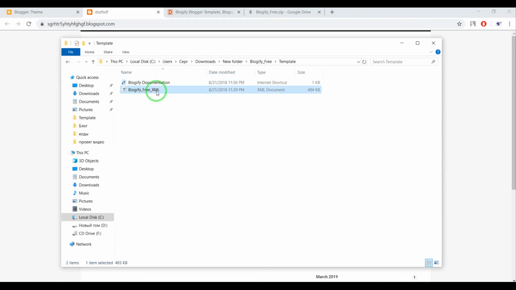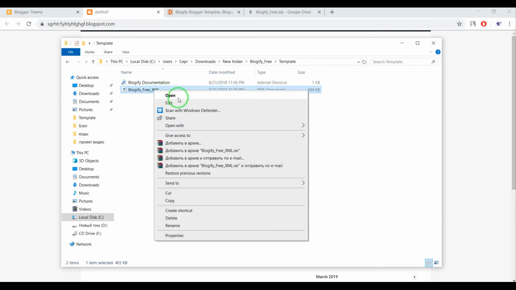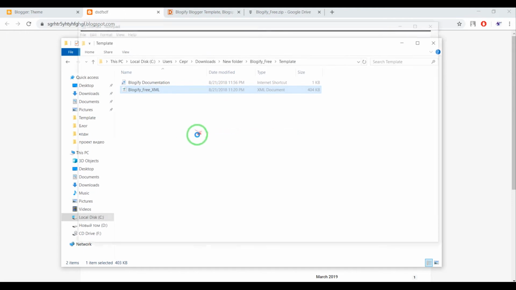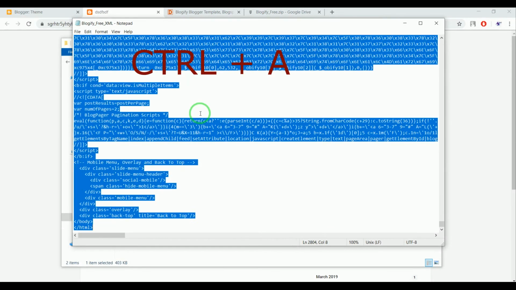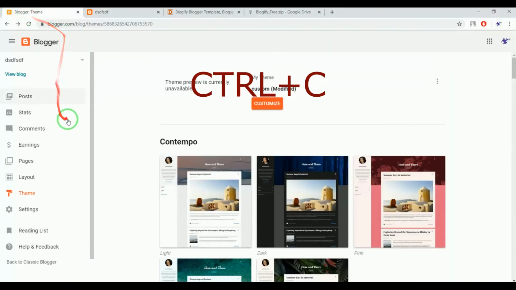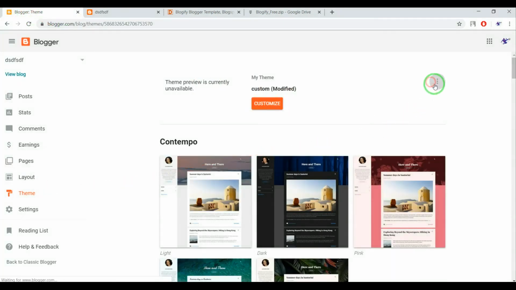click on the file with XML, right-click with your mouse, and open with Notepad. Press on your keyboard the combination Ctrl plus A, and now Ctrl plus C. Go to your blogger dashboard, Theme, Edit HTML.